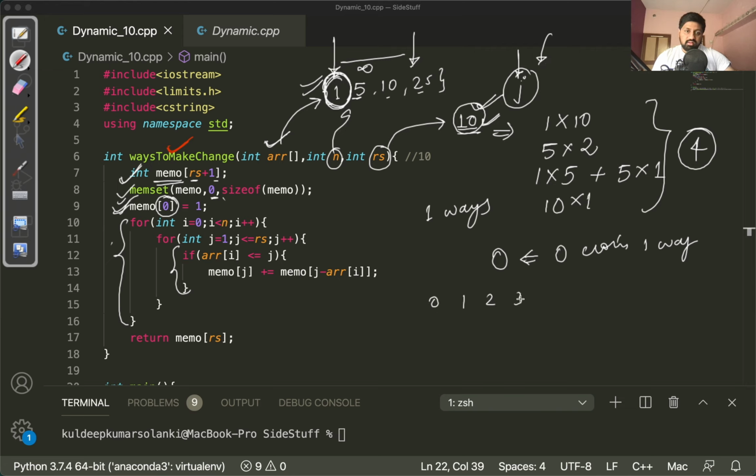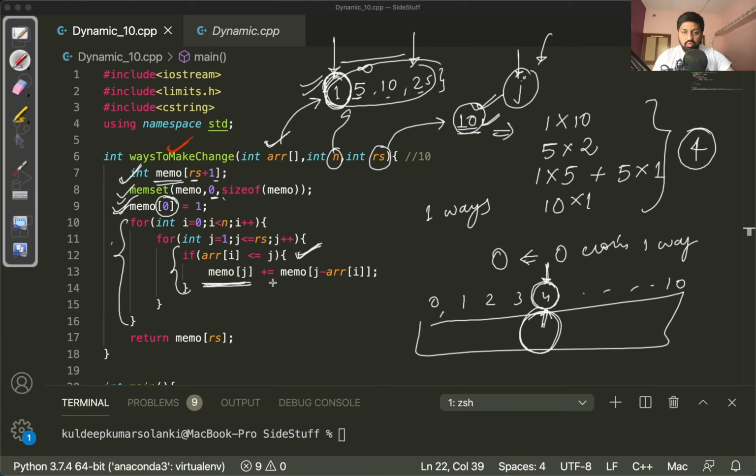So if j is provided to us like 0 to 10, and we are currently at this location 4, then this index 4 represents that we need to make a change of rupees 4 with the help of these given denominations. Okay, so if this condition is satisfied, then we need to update memo of j, that means that particular index value, with whatever is present there. I have written plus equal to here, that means whatever value was present at this location earlier, this value is added to that. So this value represents that if we take this coin, let's say 1 here, and we are at the location of j as 4, then we have taken this one value, and after removing this one value from the 4, we are left with 3. We are left with 3 rupees which we need to make a change of.